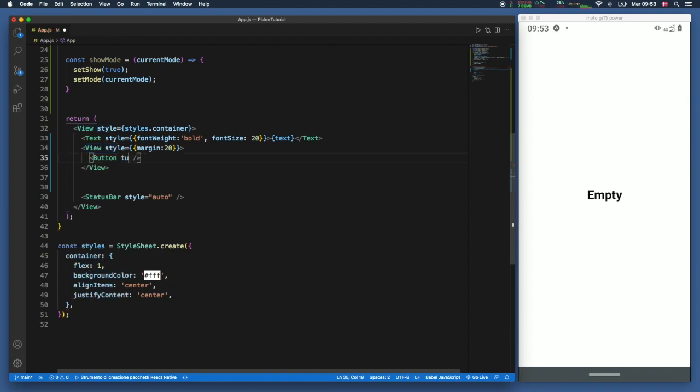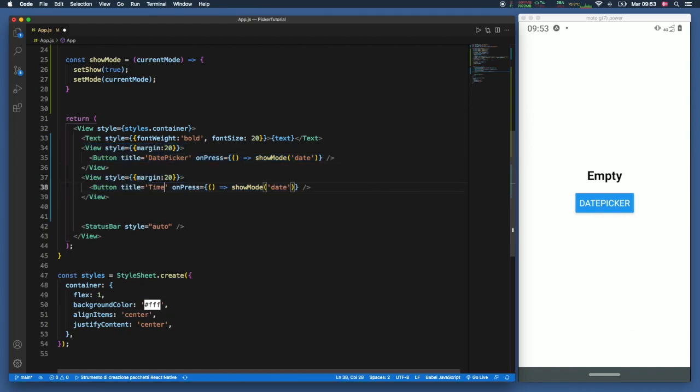So it's going to have a title, which is going to be called DatePicker, and an onPress method, which will first be an empty arrow function, followed by setting the show mode to date. Next, we're going to copy and paste this right under, and it's going to be called TimePicker. And we want to change this to time.